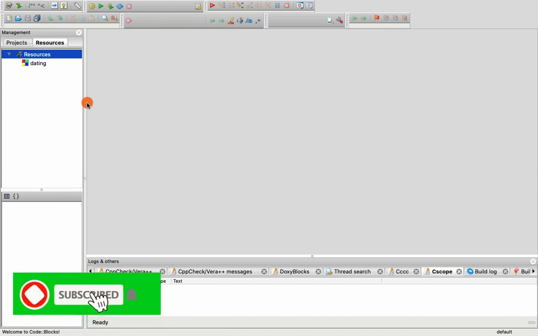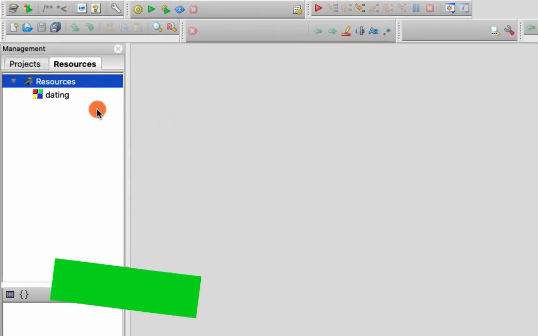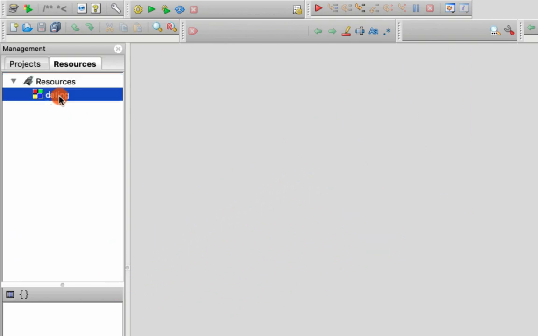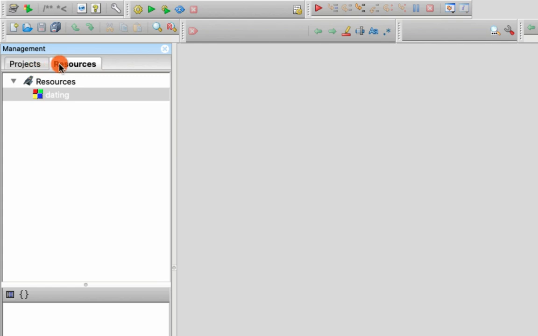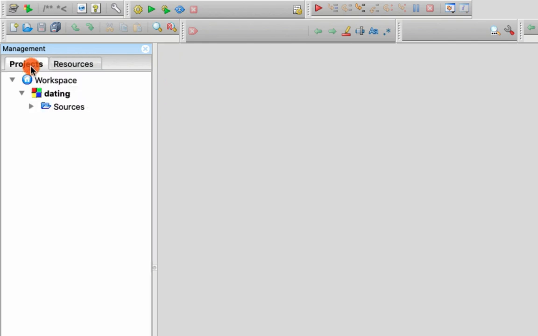All right, so on this interface, we can see that the name that we use to save our project is here, dating. So we click on it. On this interface, other than the manager here, in your case, you might be having maybe a series of files here. It could be files or resources or whatsoever. Be mindful to select the projects. Under the project, we have the resources. So the name that we use to save our project is here, which is dating.